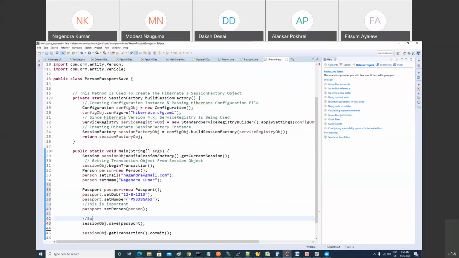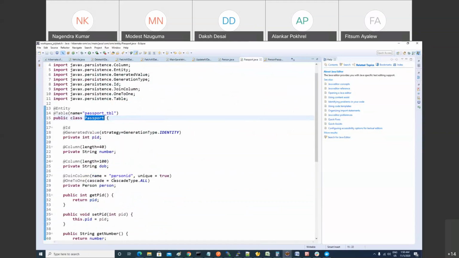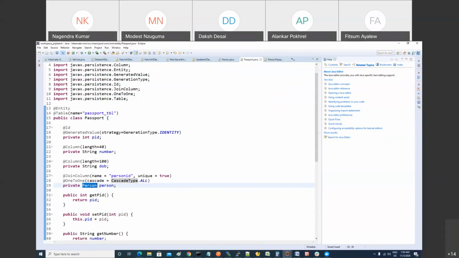Always save child record. Again, I don't see where you saved the column for foreign key in passport. Already I taught you the same thing. When you save the passport, here you mention cascade all. When you save the passport, it will automatically save the person. So first of all, person will be saved. Then person will generate the primary key, and that primary key will be saved in this column as a foreign key automatically.